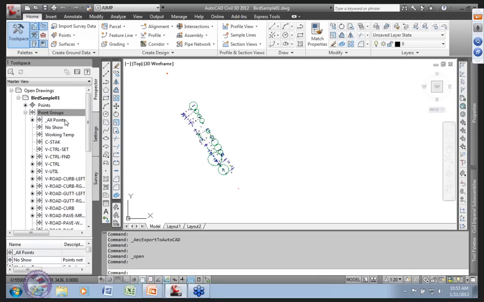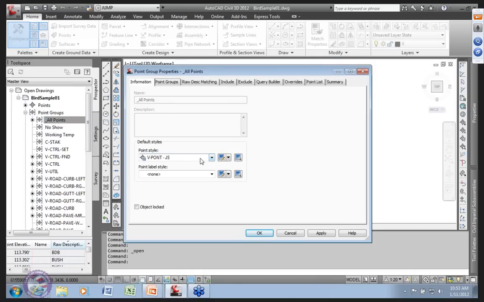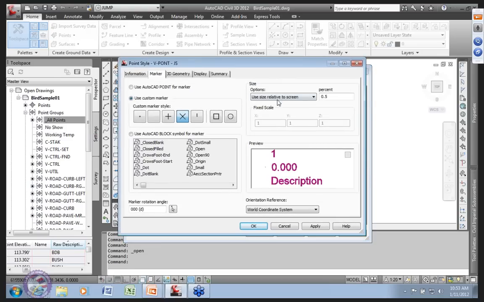Okay, and take a look at the properties of my all points group, and it's now using a relative point style. Okay, and what do I mean by that? Okay, so it's using relative to the screen. Okay, so that allows me to zoom in and always find points and do all that kind of cool stuff.